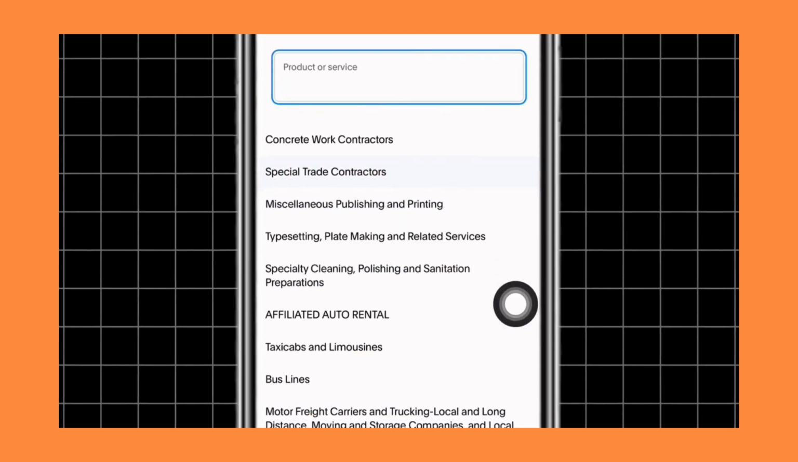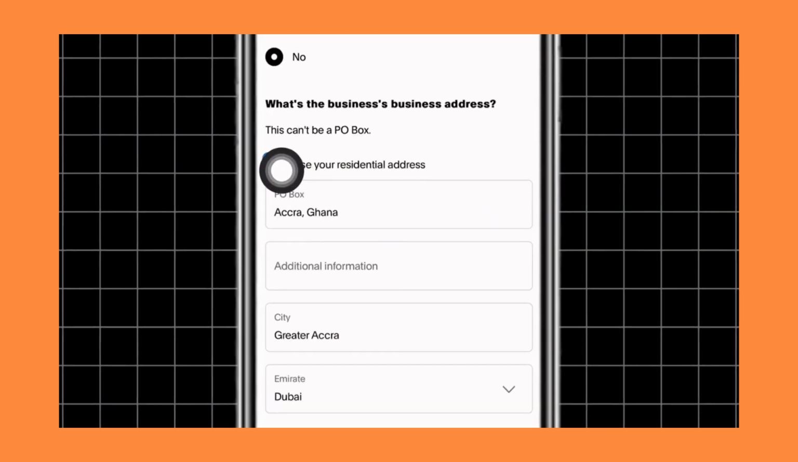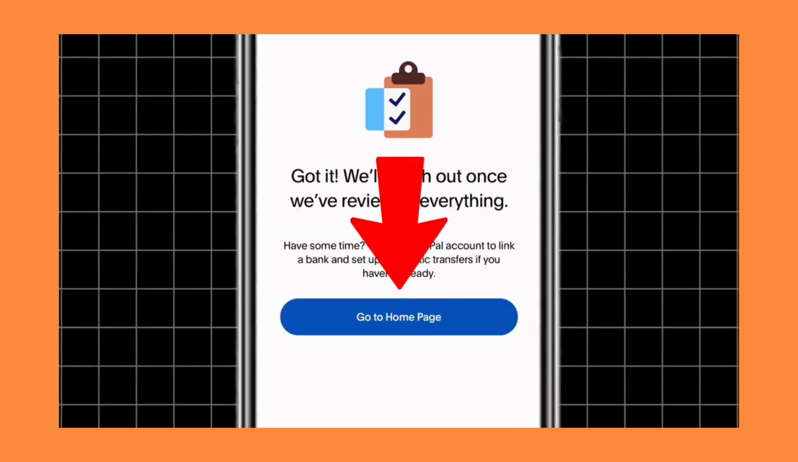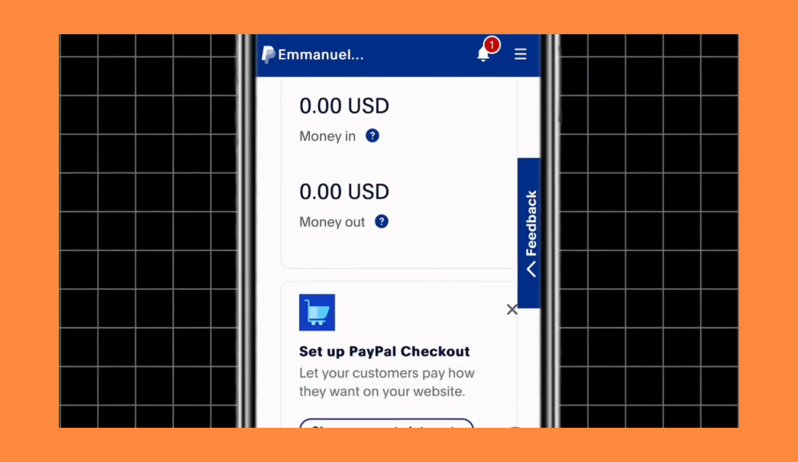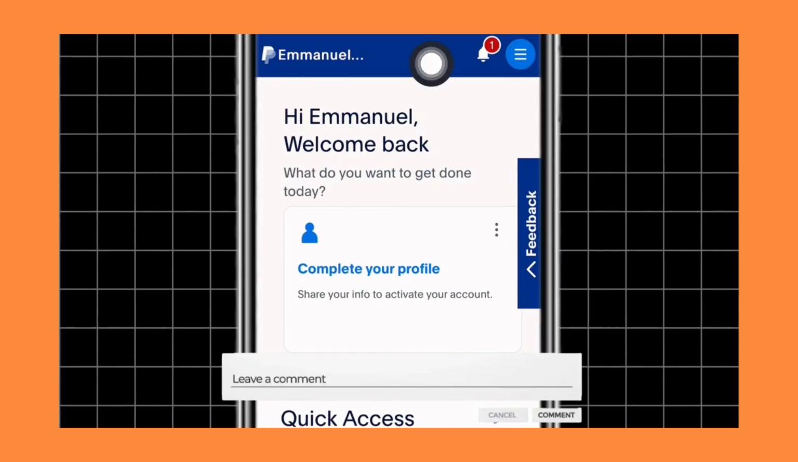And after entering this, make sure you leave the currency at United States dollars, and the services you provide, you can choose any of the services right here. Do you have a business website? Choose no, and you can see what's your current business address. When you click on this, it will use the residential address that you also entered earlier, and here you simply click on next. Click on the back button and this will take you into PayPal.